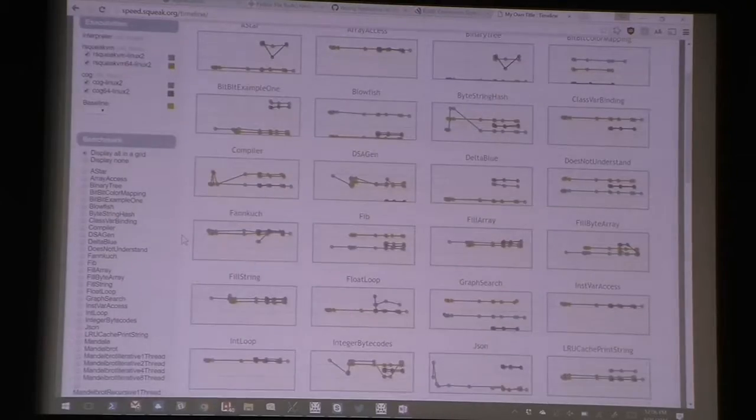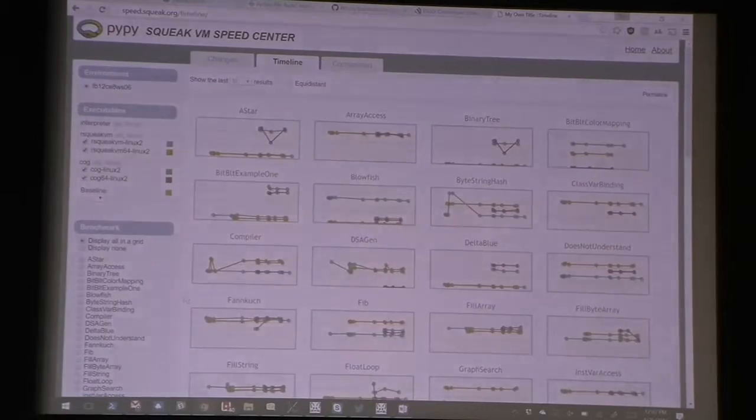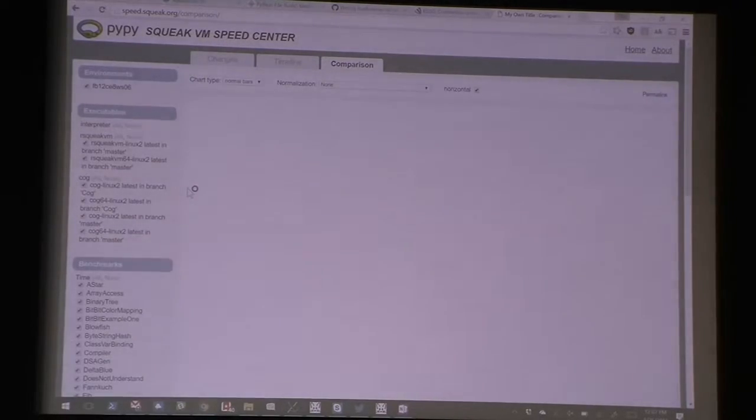Actually, sometimes it's nice to see that when Eliot or somebody else writes on the VMdev mailing list about some optimization they did for maybe floats, you go to this website and you actually see a drop in the time it takes to run the float benchmarks. It's really nice to be able to see that. And we're using this to track where we are with respect to the Cog VM.